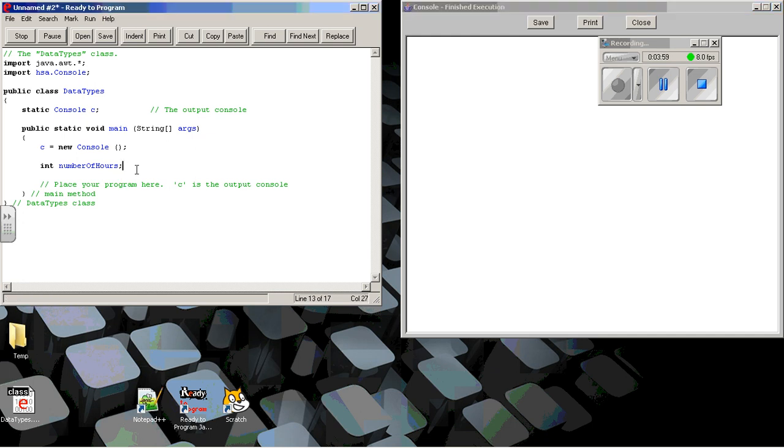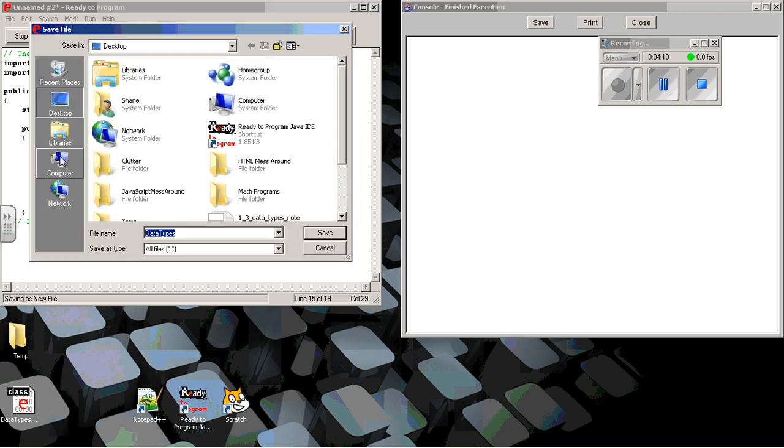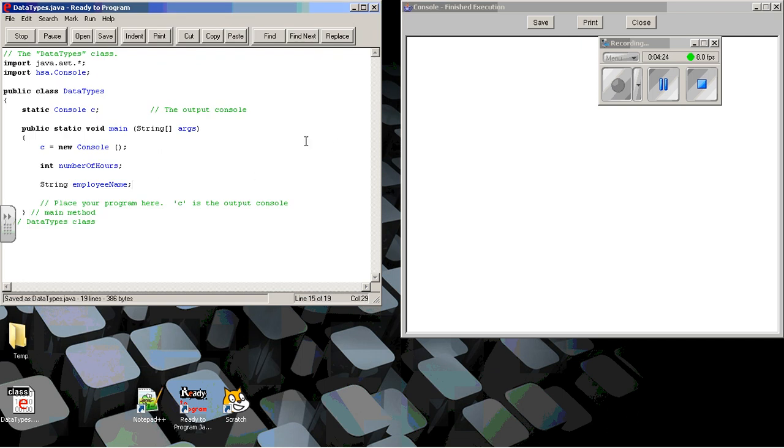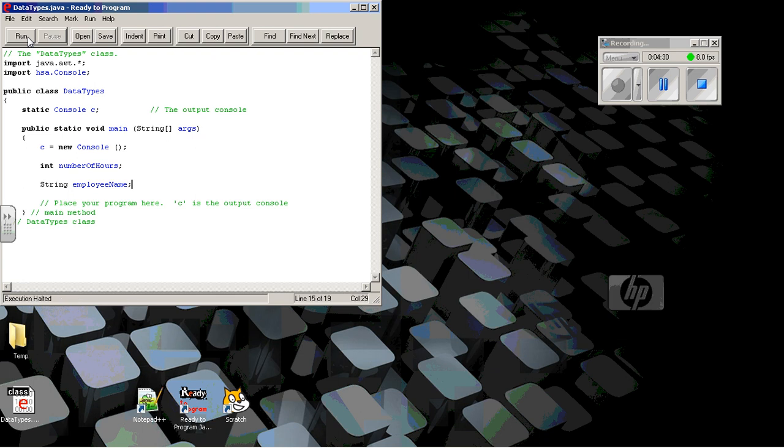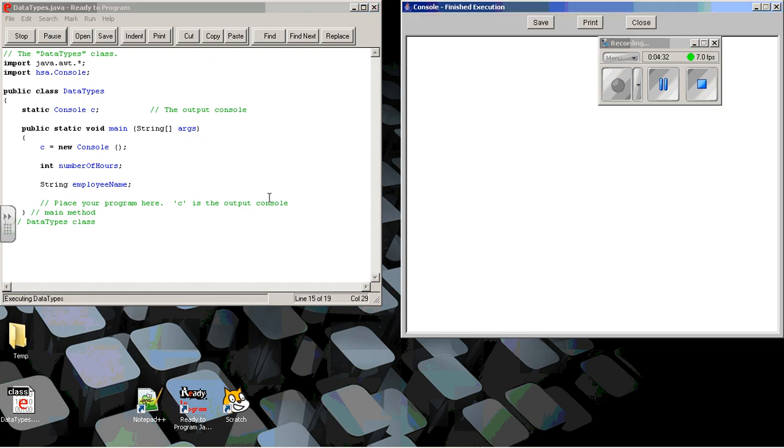And notice for strings, string is a little bit different. See how it's not bold? That means it's a little different than an integer, but it'll still act the same way. Employee name. And again, to save this, save it wherever, in your programs file, your notes file. I'm just going to save it on my desktop for now, and then run it. Again, nothing happens because we're not doing anything yet. The fun stuff comes later.